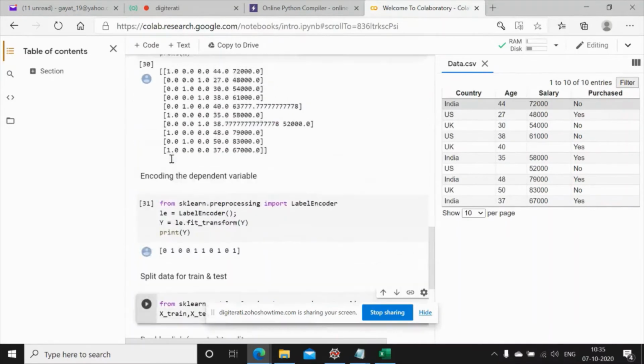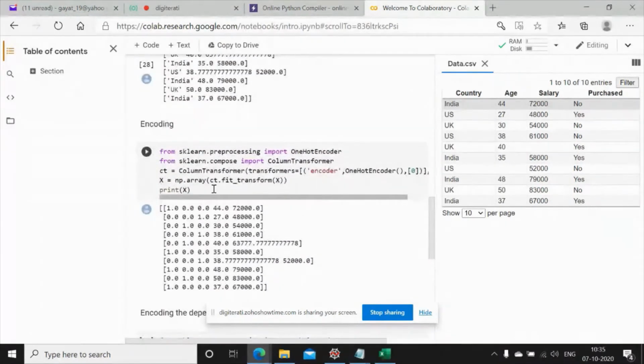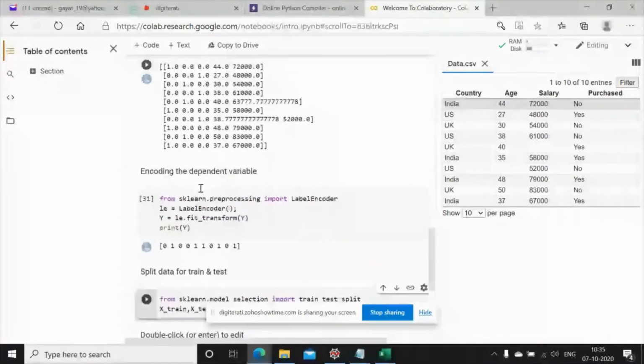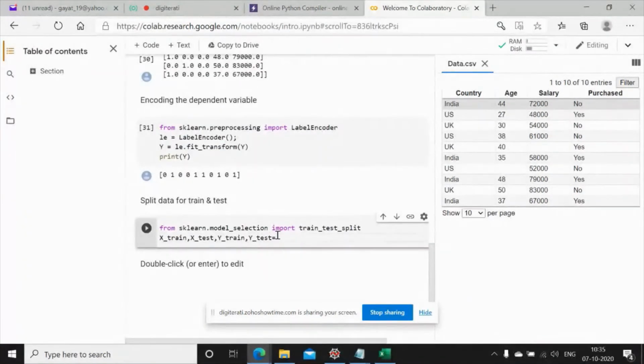So I have my X and Y, which I have already made ready. I'm going to pass this data to this method so that it's going to split it. It's going to split X into two parts for training and testing, Y into two parts for training and testing. So how does it do it?